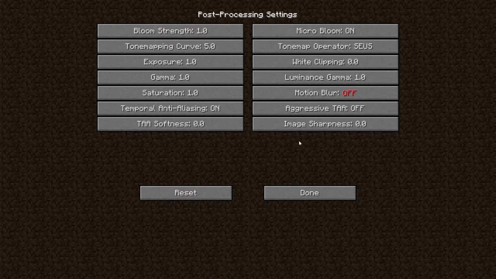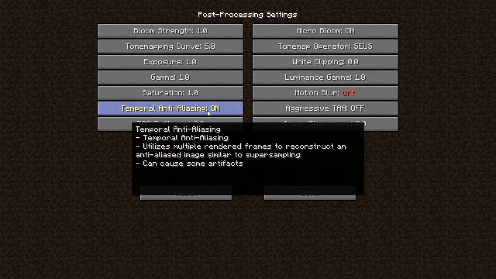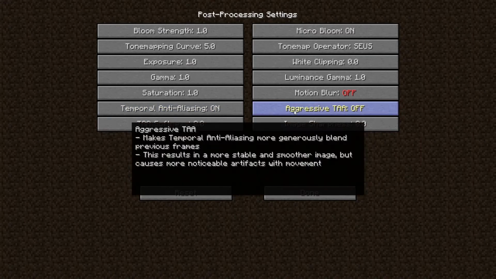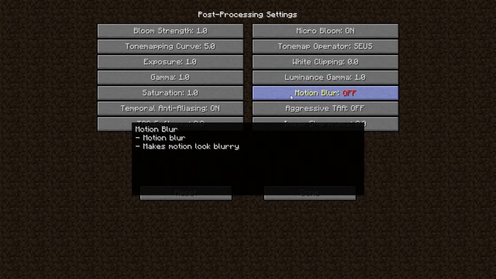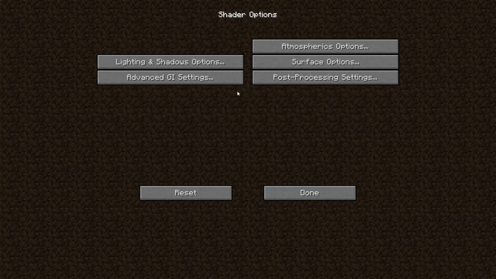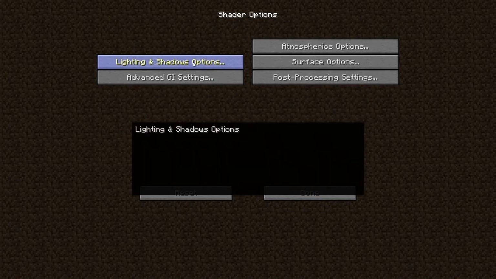So just, you know, a little bit of tips there. You can change all these settings, obviously, you can mess around with them. If you hover over them, they tell you a little bit about what they do. Some of them are a little bit more blunt. Motion blur makes motion look blurry. So if you want to look through everything, you can do that.